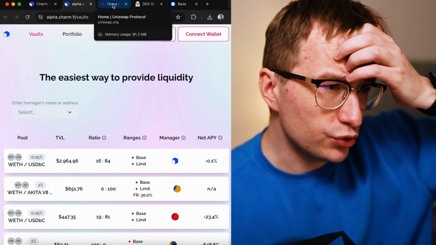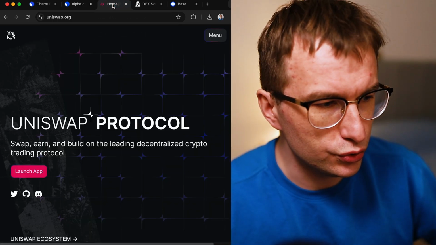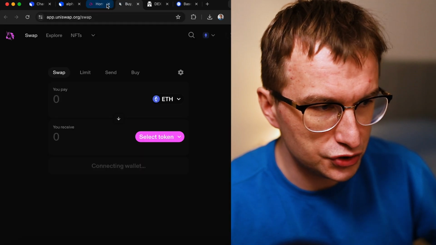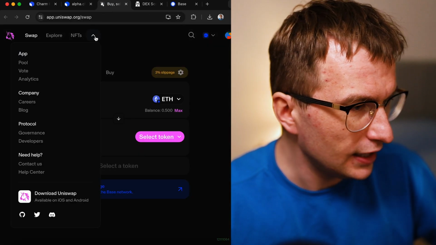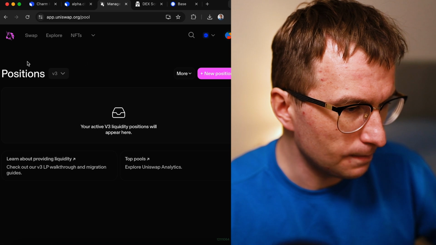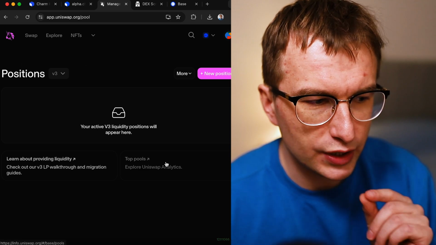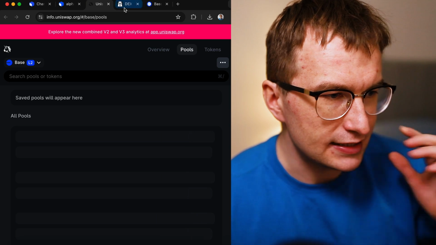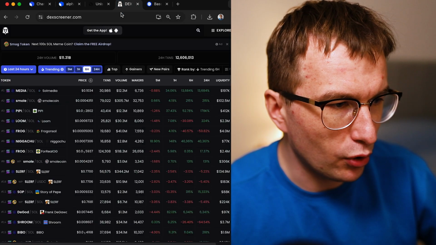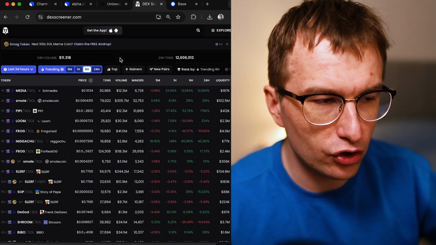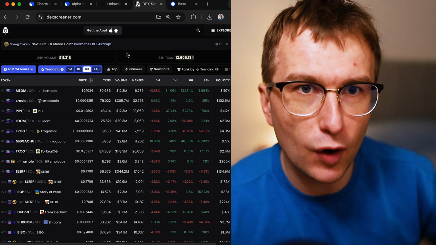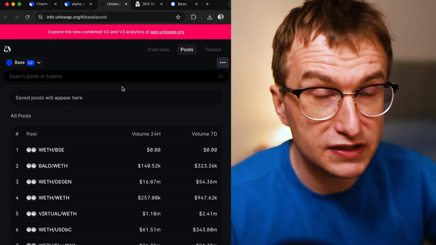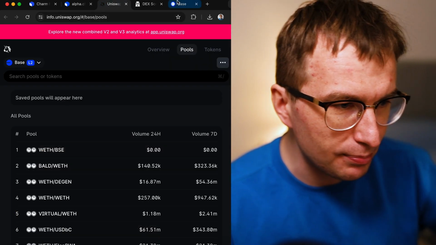And for that, I'm going to use two ways. I'm going to launch the Uniswap app itself, and then I'm going to the pool. And once I'm here, I want to explore the top pools on Uniswap, okay? The second part you can use as support is Dex Screener or any other app where you can measure the daily volumes and so on, but a lot of this data is actually on Uniswap.